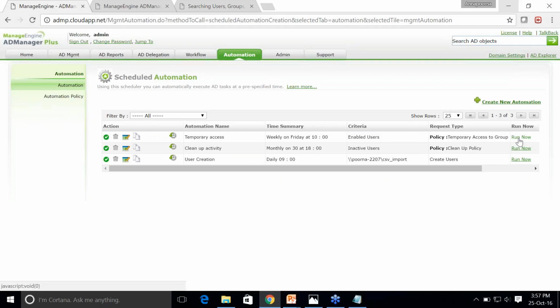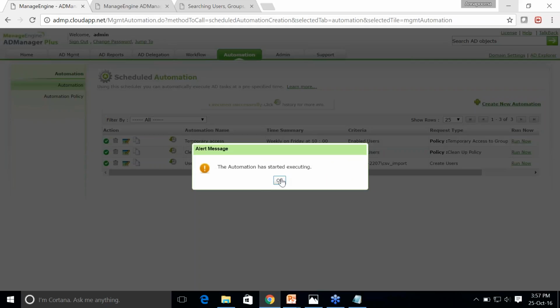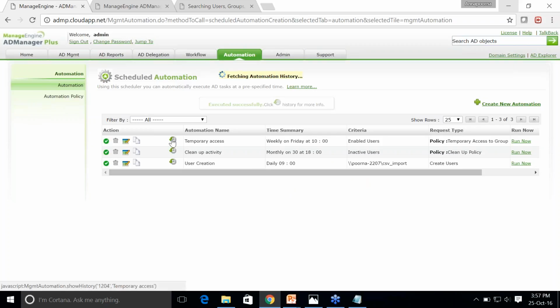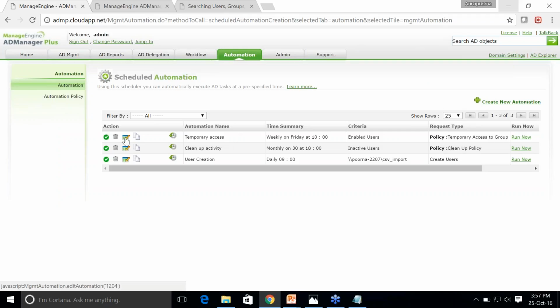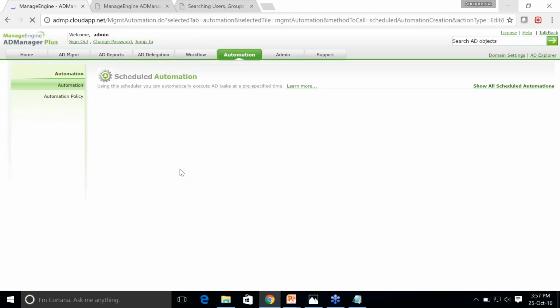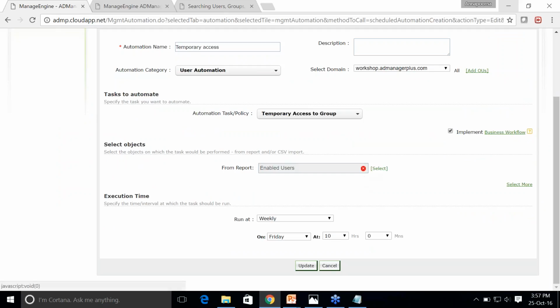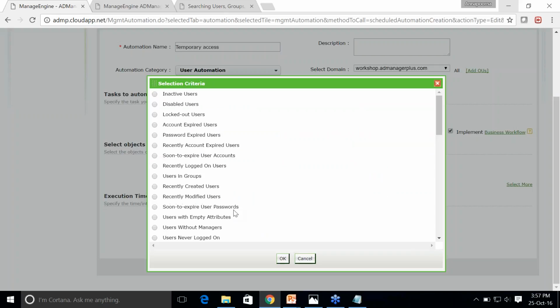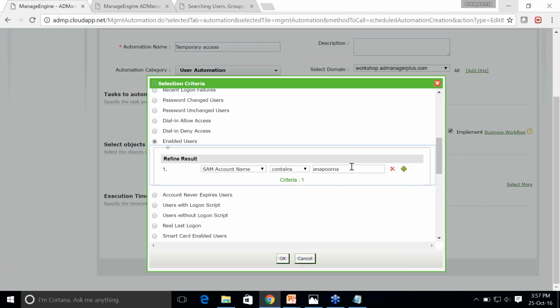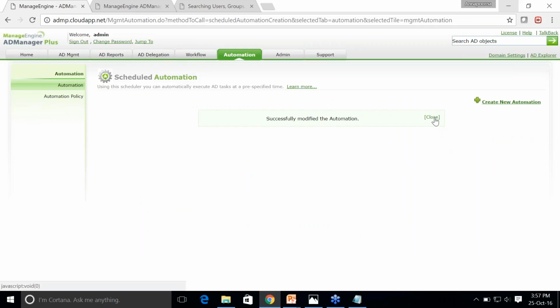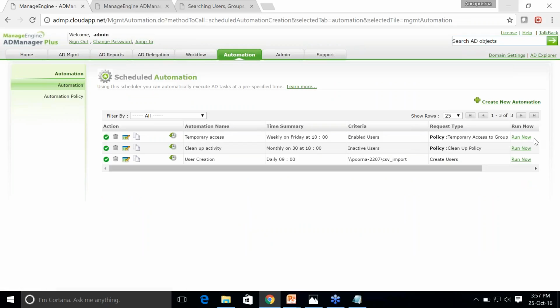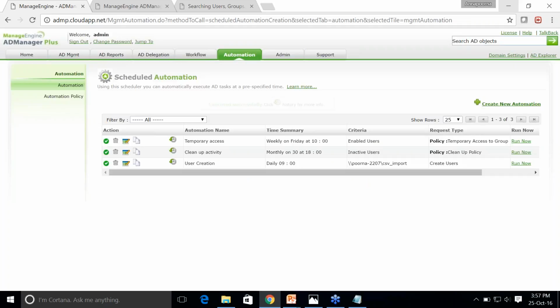If you want to run it now, you can even hit this run now option, and you can always go and open this. So report generation has failed, which means you don't have any input for this data. So let me just edit this automation so that I can show you. Let me edit this automation and hit update. Let me test whether I have any enabled user with that category. So let me hit run now.